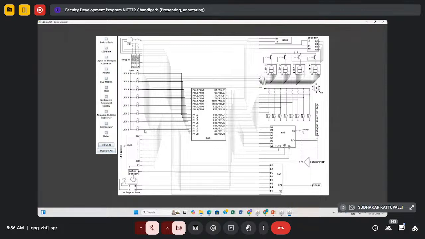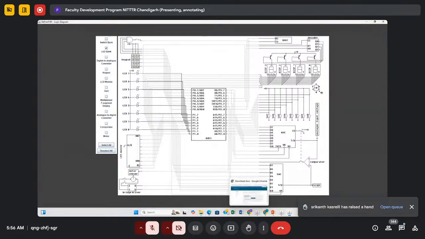If I talk about LED, then for LED 0, the P side is connected to V plus, positive, and the N side is connected to the port. Suppose I want to make an LED glow, then I would need to provide a logic 0 in order to make it glow. One second, let me check.